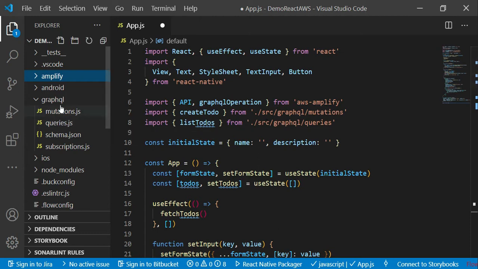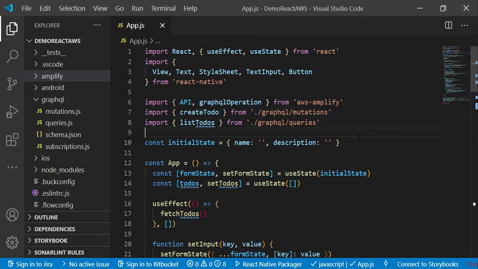In graphql, there are the mutations.js and queries.js files. So here you have to make one change. You have to remove this src, because by default we are not going to store it in the src directory directly, it is just going to be stored in graphql. So this is the first change. Let me save this change.